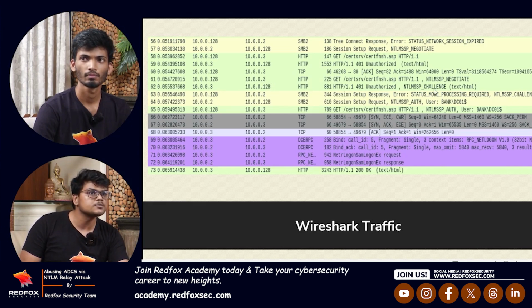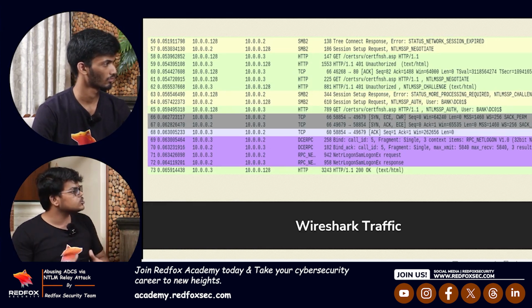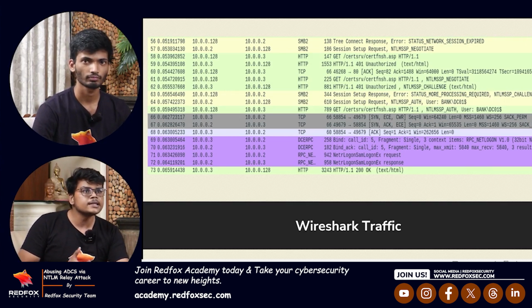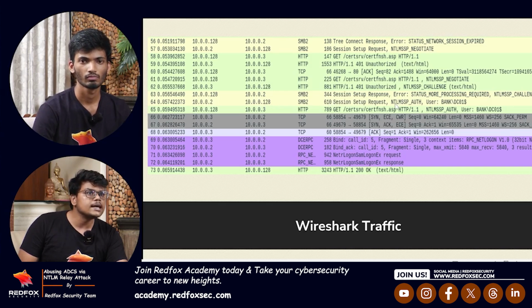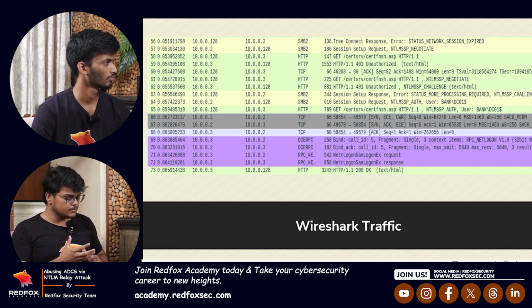That's the NTLM challenge we're receiving here. Now we take that NTLM challenge and where do we send it? We send it back to the domain controller. That's what we are doing here: taking the NTLM challenge and sending it back to the domain controller, and the domain controller sends to our attacker machine the NTLM authentication of DC01. Bank is the name of the domain, DC01 is the name of the domain controller. Now we have the NTLM authentication of the domain controller.